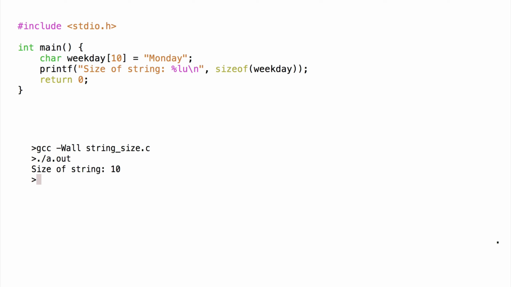You might be surprised that the size reported by this program is 10, not 6, the number of characters in Monday, or 7, the number of characters in Monday plus a null terminator character. On an array, sizeof always gives the number of bytes occupied by the array. It is actually a compile time operation. It doesn't look at the contents of the array at all to determine the size of that array. So sizeof is not the way to determine the number of characters in a string.